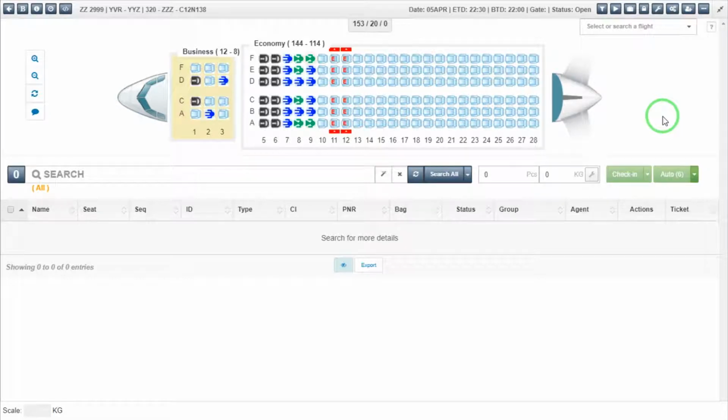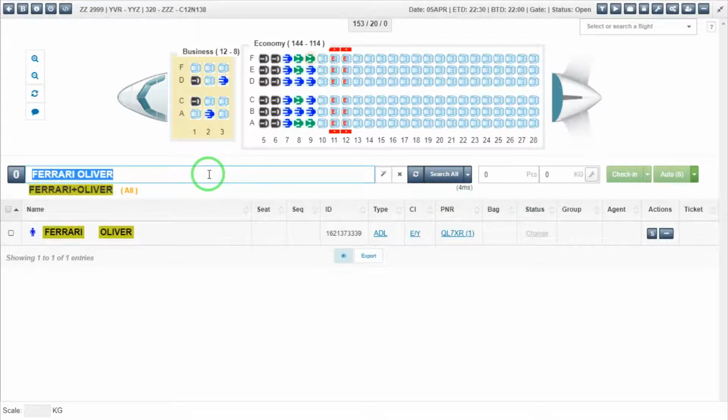In this tutorial, we're going to show you how to place limited tags on baggage in Obama's DCS. We are going to use a passenger named Ferrari Oliver in this example. Mr. Oliver has come to the counter and you want to print limited tags for his baggage.